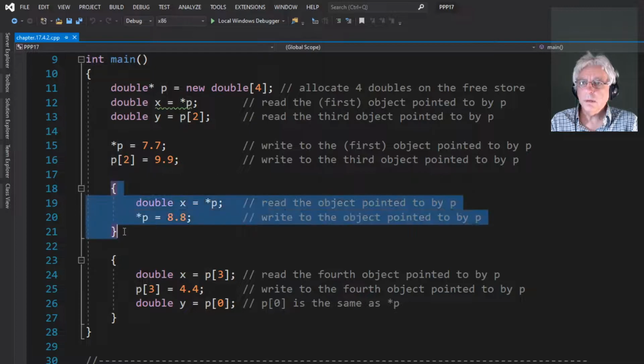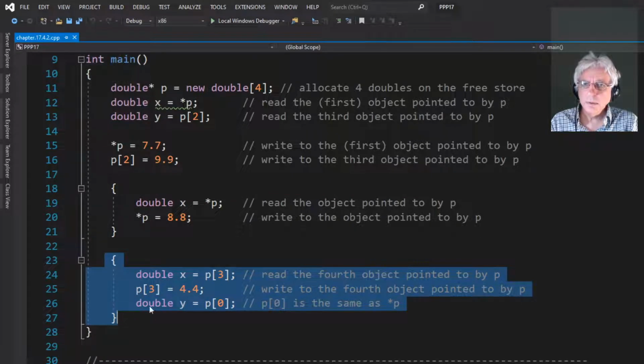Then we have a local scope here where we create another variable of type double called X, and we assign it 8.8. And then we have another scope. Why are we doing all this?